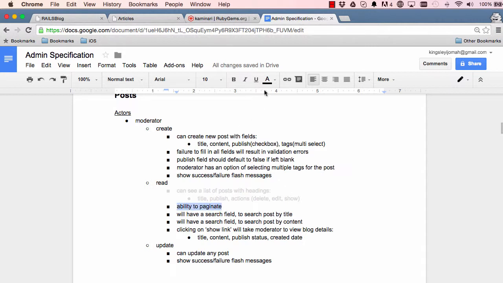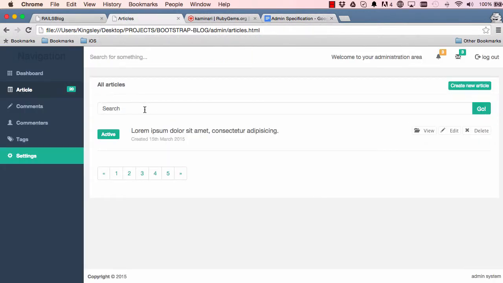So the ability to paginate is done, so we grayed that out. Next, we could do search and make search work in the next lesson. I'll see you in the next lesson.